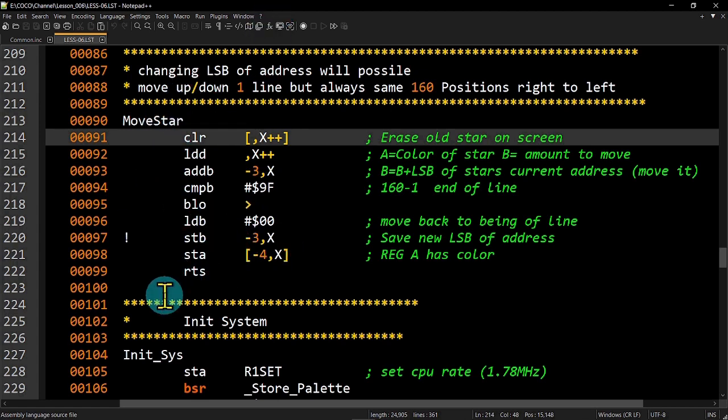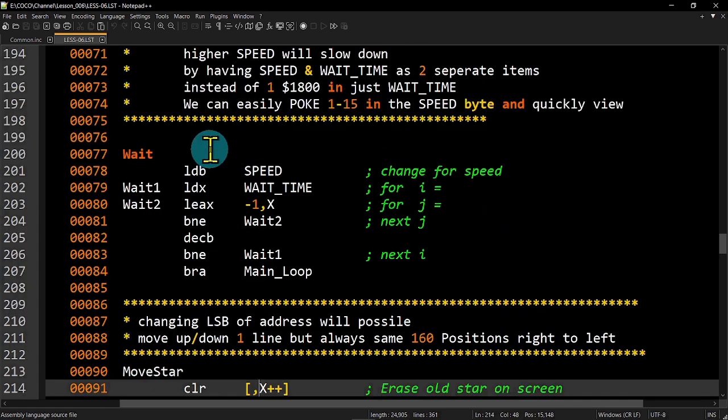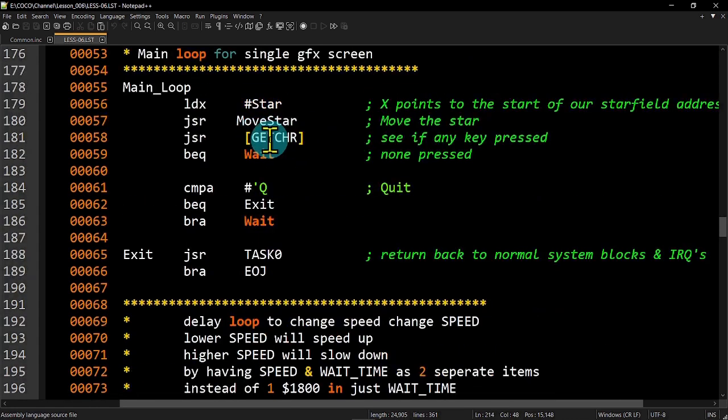It just keeps doing that until we get here, compare it to 9. Once it gets to 9F, it'll fall through this instruction. We'll load up B with the 0, and we'll store B now. So our address now becomes 2800, which backs us way up, and we'll go forward again until we get to 9F. We'll just keep going on until somebody presses Q.